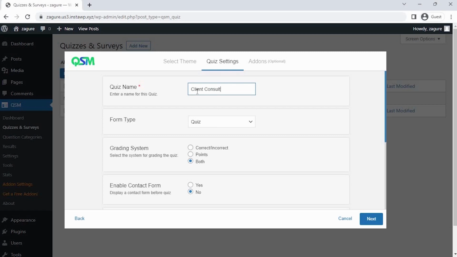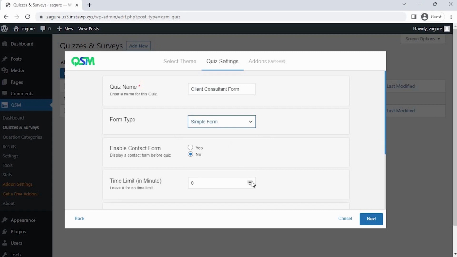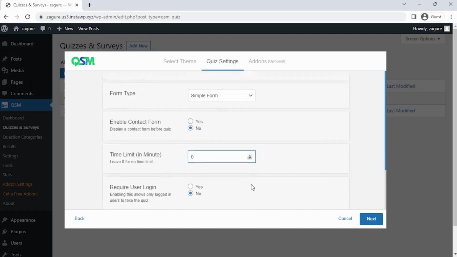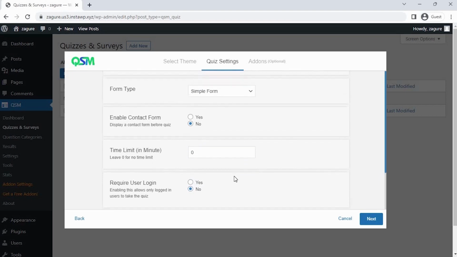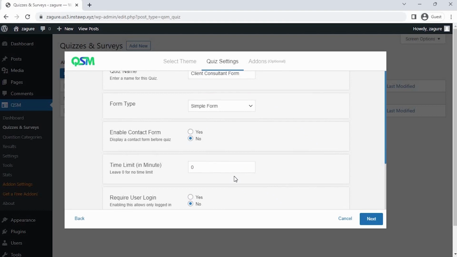Now, on the Quiz Settings page, we can do a quick setup of our form. Like setting a name for the form, selecting the kind of form we are using, setting a time limit to fill the form. You could even set it up if you only want logged-in users to be able to access the form. In my situation, let's go by setting a name for the form and selecting the type of the form, and then click on Next.